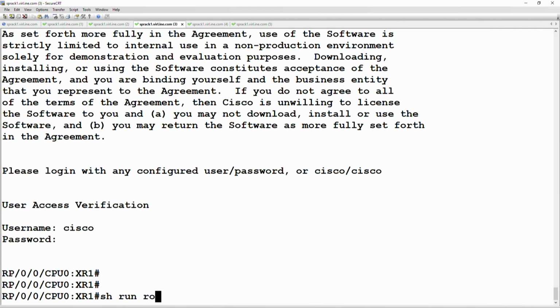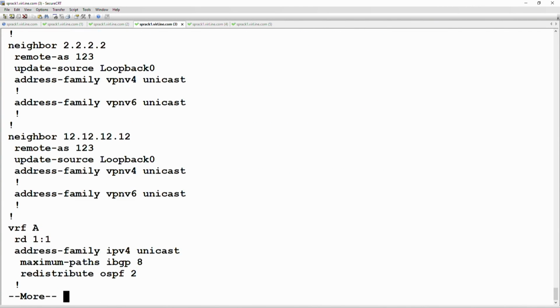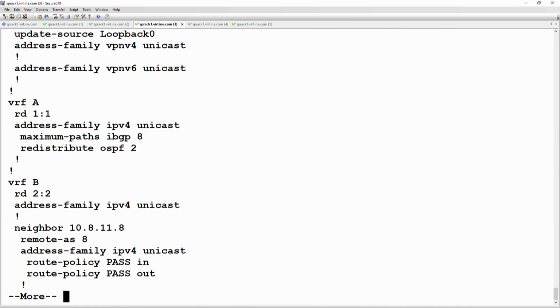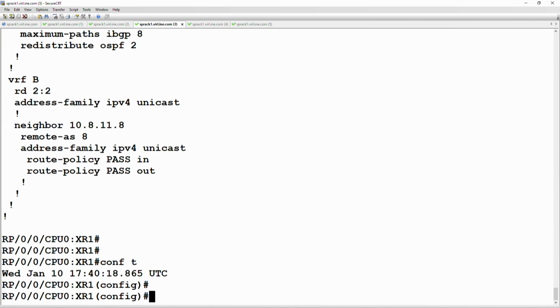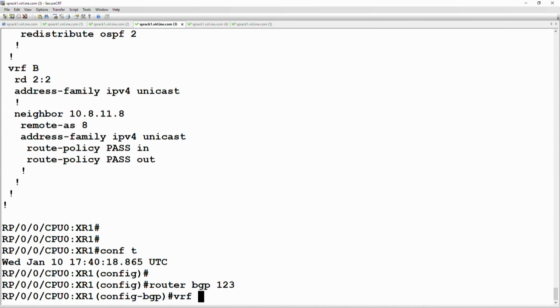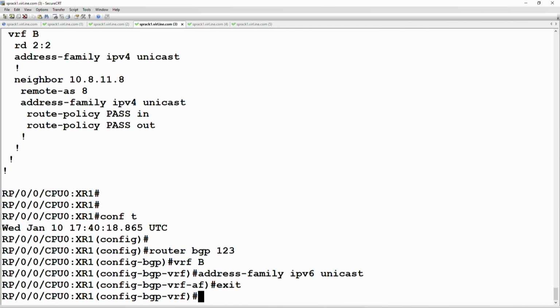So let's say show run router BGP. Okay, and this is going to be inside of the VRF. So under BGP 123, we're inside VRFB. We need to turn address family IPv6 unicast on. Then we have our neighbor, 2001:10:8:11:8. Its remote AS is 8.